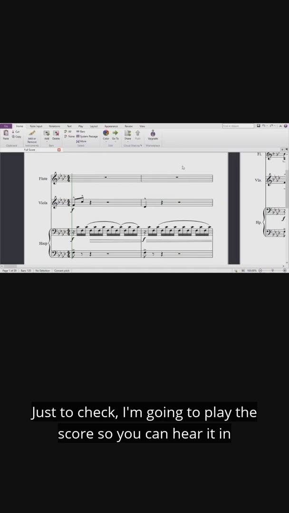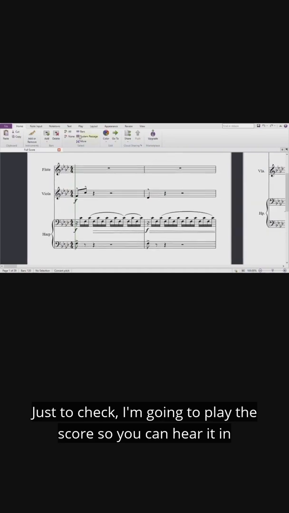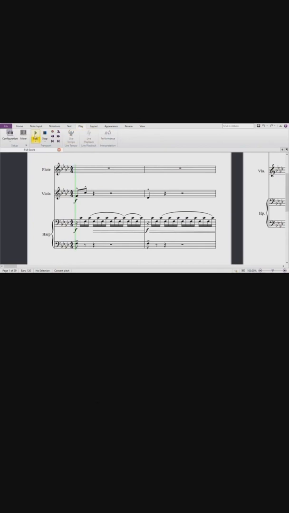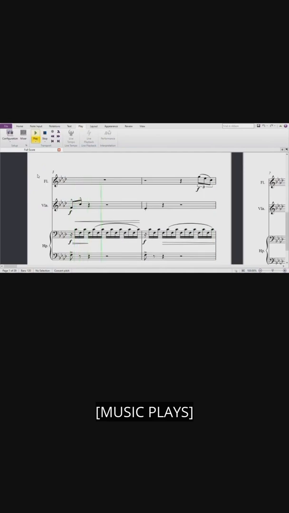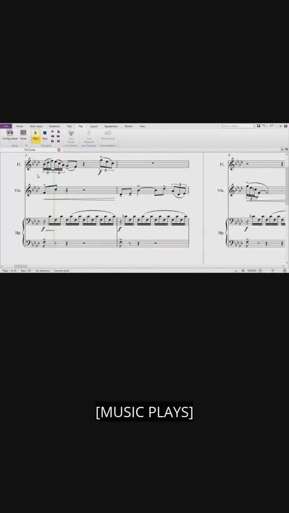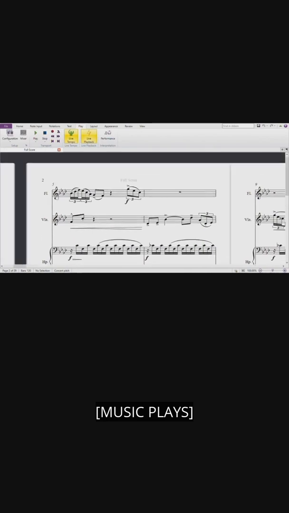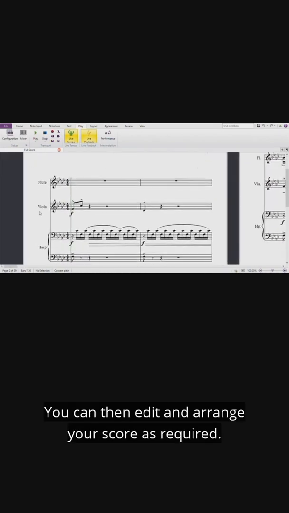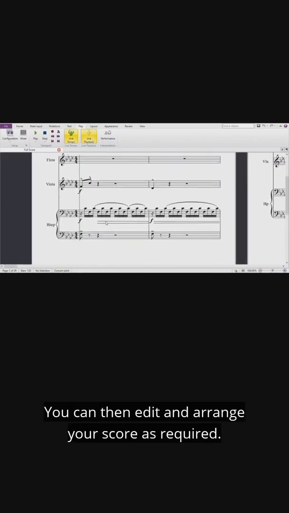Just to check, I'm going to play the score so you can hear it in Sibelius. You can then edit and arrange your score as required. And there you go.